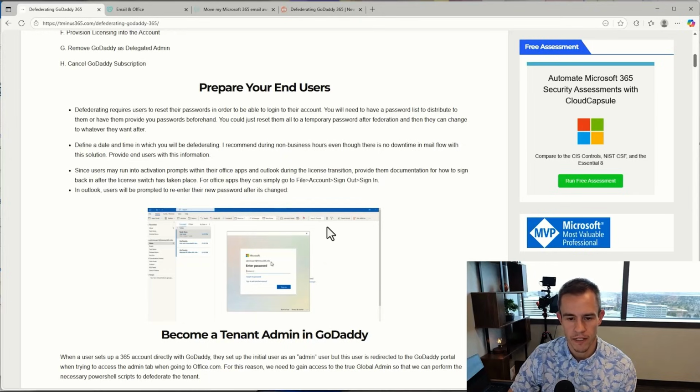But they may also have to sign out and sign back in of their Office applications, such as Outlook in this case. They'll be prompted to re-enter that. We'll see if that actually happens in my ecosystem as well as part of this test. This largely though is communicating the change and going through that. We'll go through the password resets a little bit later, but that would be your very first step.